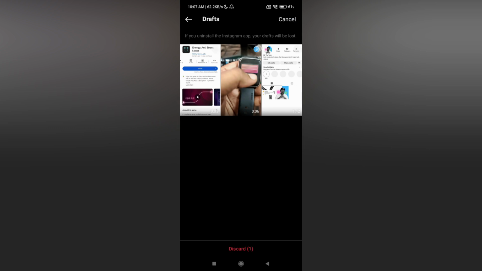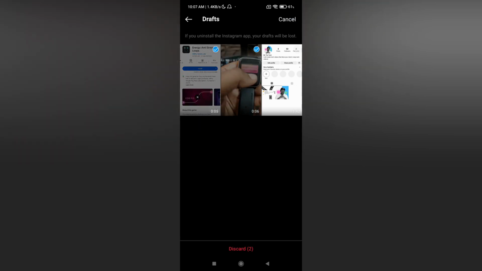Now it will ask for selecting. You can just select it. You can see an option on the bottom called Discard. If you click Discard, the Reels that you saved in the draft will be deleted. If you want to delete a particular Reel, you can also select a single Reel and delete it.